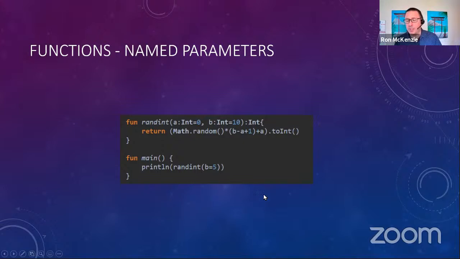So with default parameters, when you drop them, it has to be from the right-hand side. For example, here I have a randint, a random integer. I want the default starting value to be 0 and the default ending value to be 10. So if I leave them both off, it gives me a number between 0 and 10. That's reasonable.